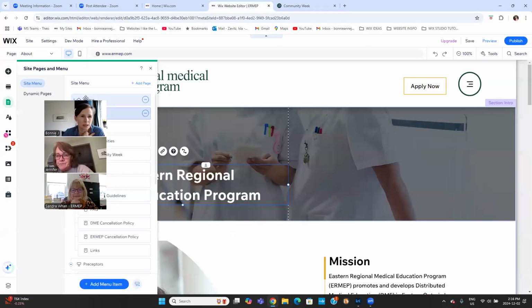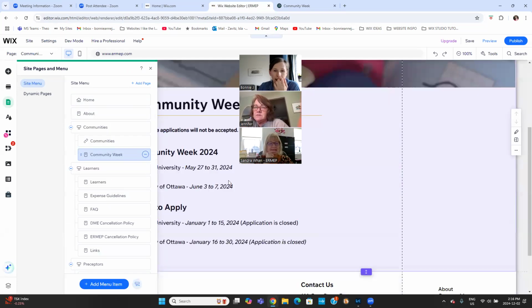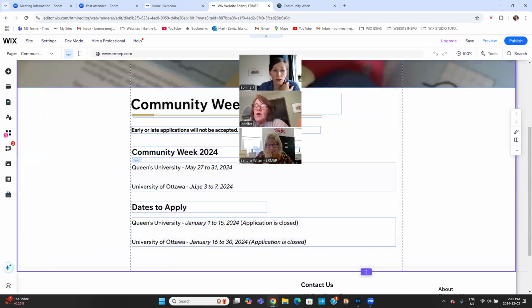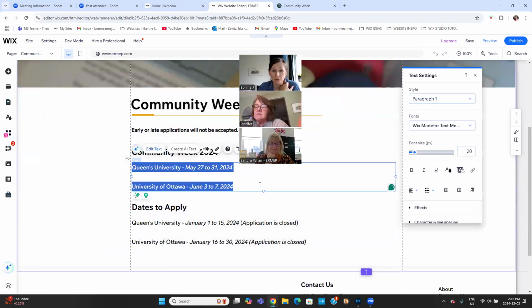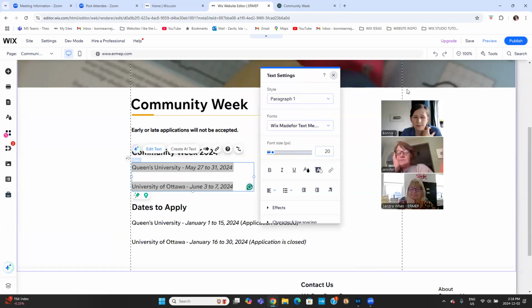Yeah, that's going to be really doable for you. You just go to Community Week, and this is just text. You could literally just click on this and put in whatever text you want. You'll also notice the text boxes have these little dots here. So if you wanted to put a picture here, you can make that text box smaller and put a picture. I'll just show you this quickly.